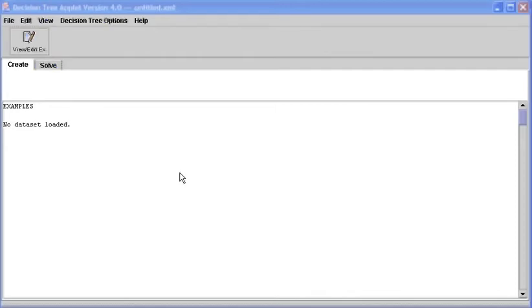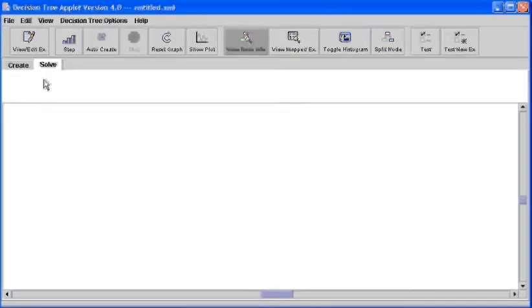When you start the applet, a window will open that looks like this. The large white area is called a canvas and is where your dataset will appear. To create a dataset, make sure the Create tab is selected. When the Solve tab is selected, you can build and use your decision tree.